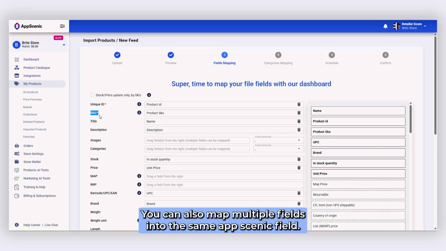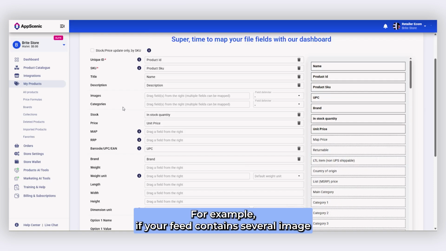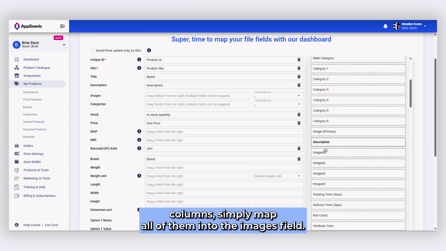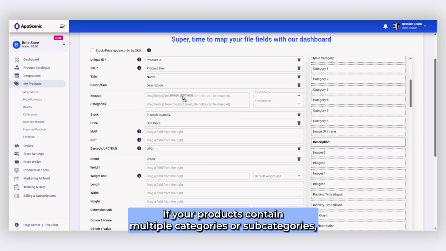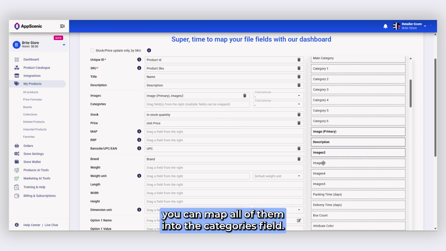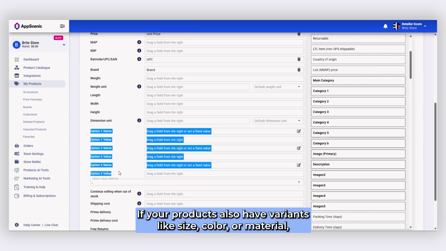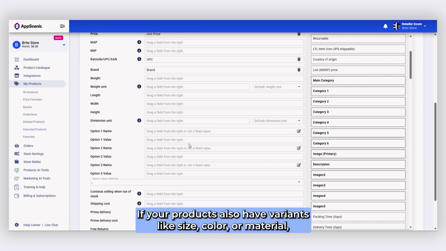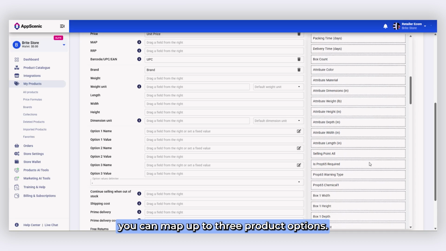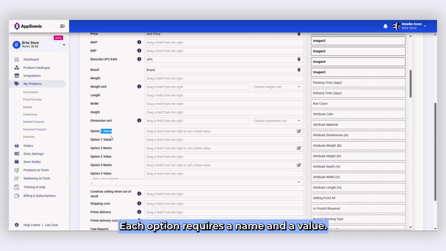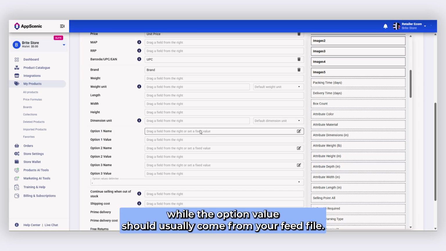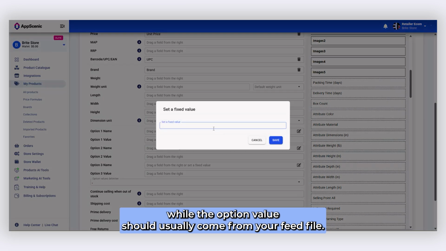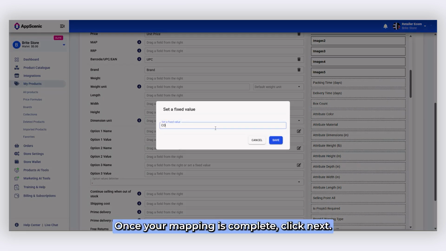You can also map multiple fields into the same AppScenic field. For example, if your feed contains several image columns, simply map all of them into the Images field. The same thing applies to categories. If your products contain multiple categories or subcategories, you can map all of them into the Categories field. If your products also have variants like size, color, or material, you can map up to 3 product options. Each option requires a name and a value. The option name can even be typed manually if needed, while the option values should usually come from your feed file. Once your mapping is complete, click Next.